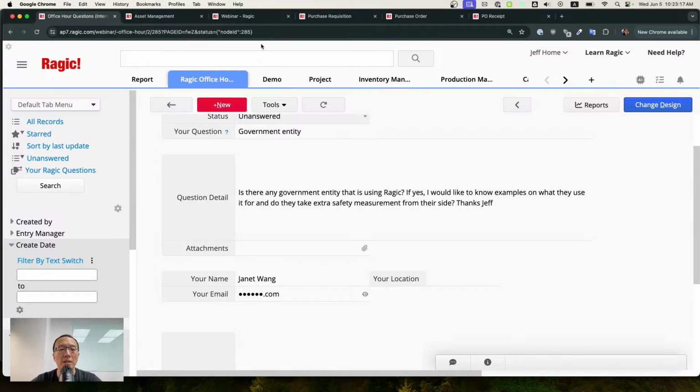They also use Ragic as an integral part of their process. In Taiwan, there's a digitalization agency. I forgot its English name.